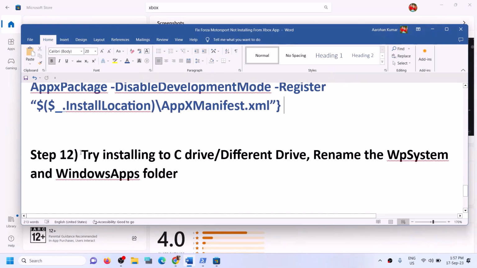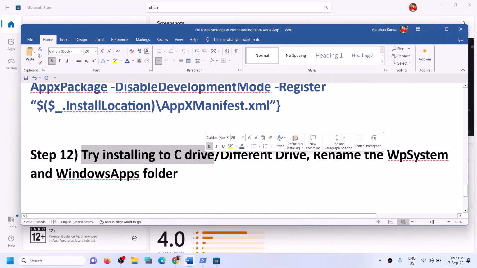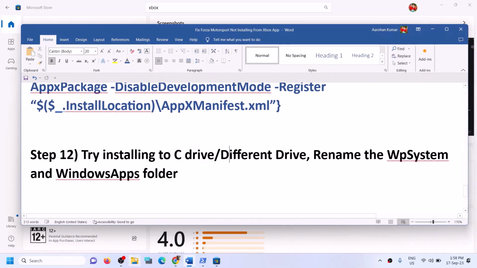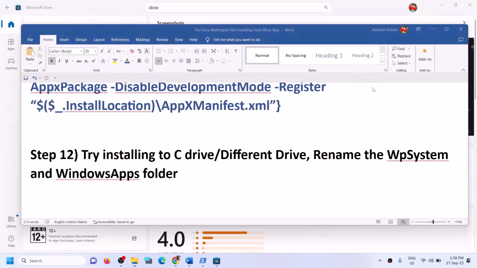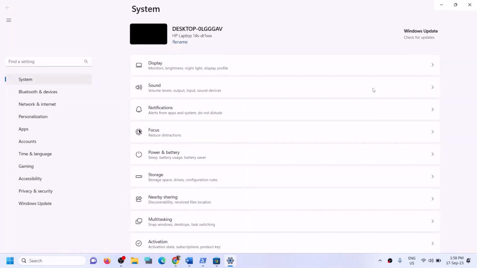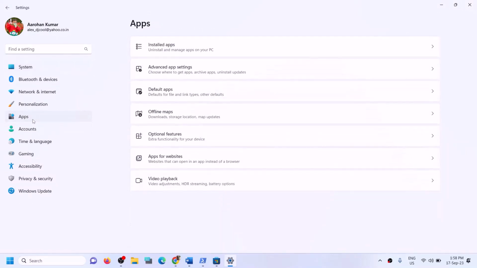Next step is to try installing the game to C drive. Suppose you are trying to install the game to different drive, maybe D drive, E drive, F drive. In that case, open Windows settings. And then go to apps. Go to apps and features in Windows 10 or in Windows 11. You can go to advanced app settings.